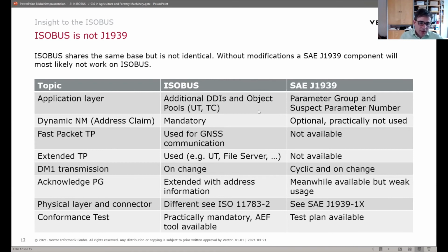And another entity that you usually do not have in J1939 is object pools. The object pool is, for example, the graphical description of what the universal terminal will show to the farmer. So this is handled by means of object pools. They have all those different pieces of information, and this is similar to the task controller describing a certain task and so on.